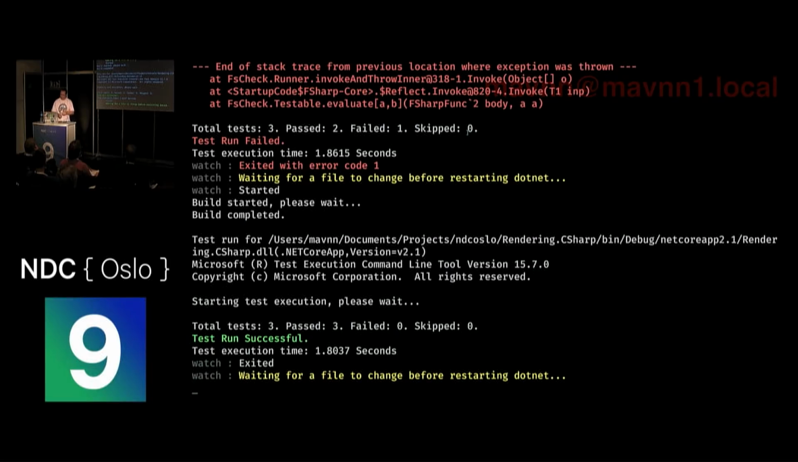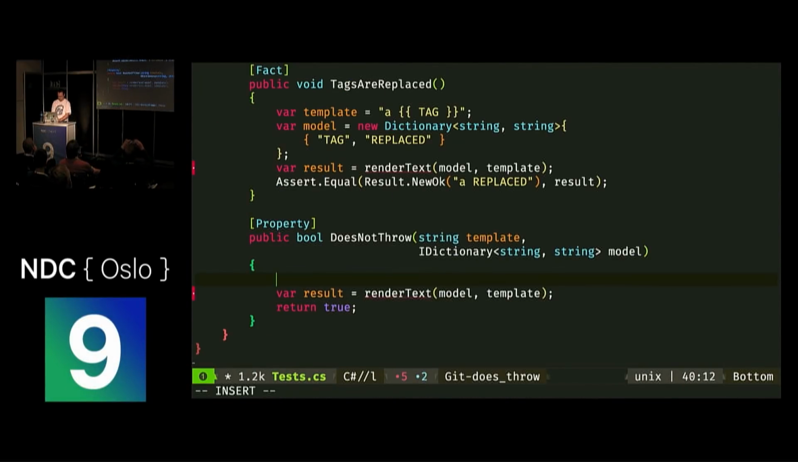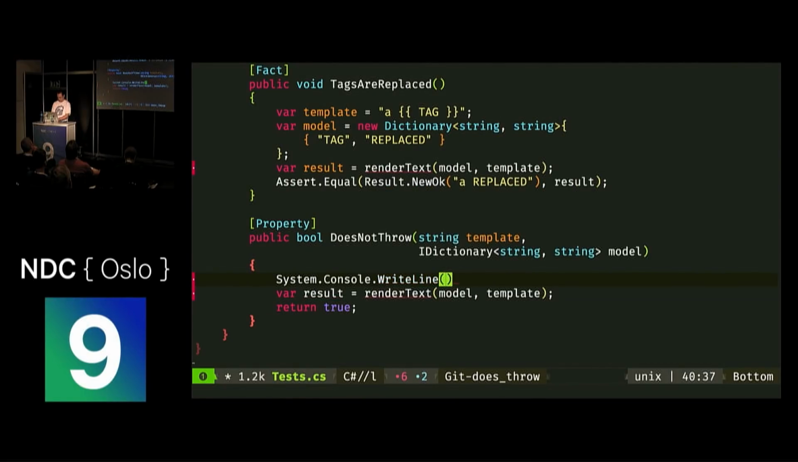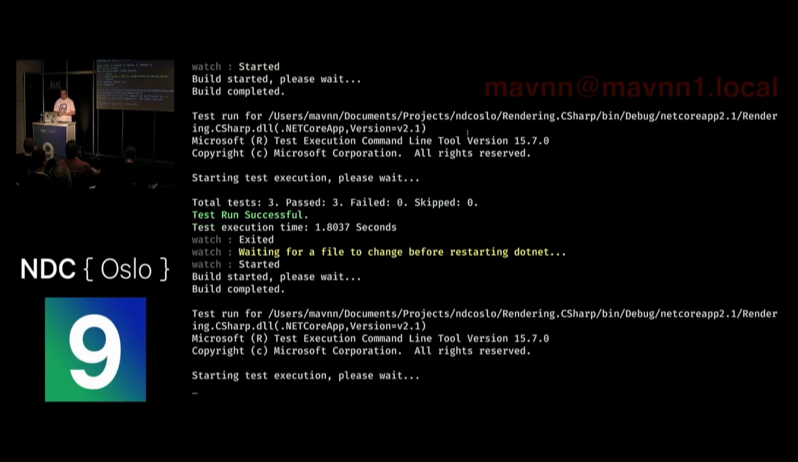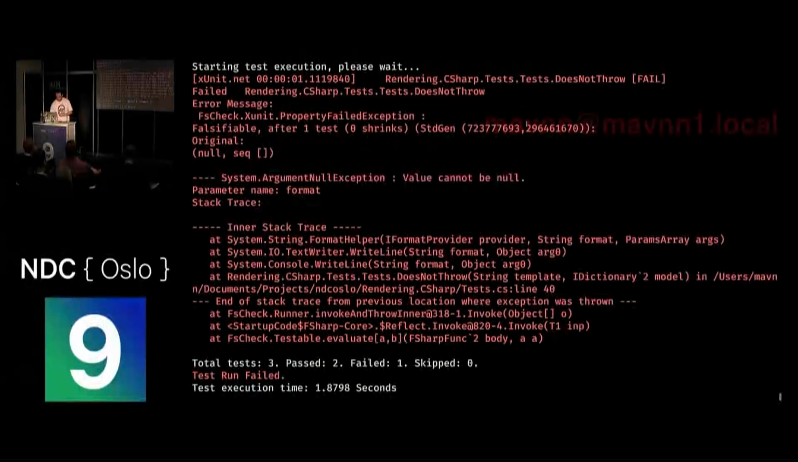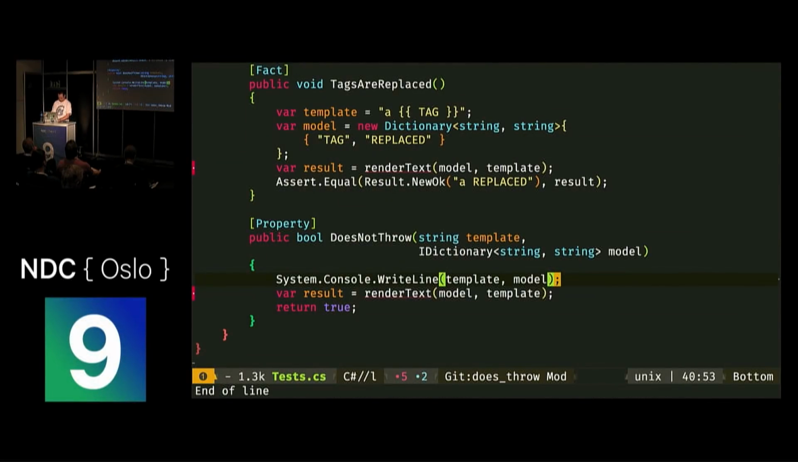Okay, so that passed. That's slightly unexpected, I must admit. But let's actually have a look at the kind of things that that's doing. So if we go back to our property for a moment, we can actually have a look at what's going on. Oh, I'm doing that wrong, aren't I?